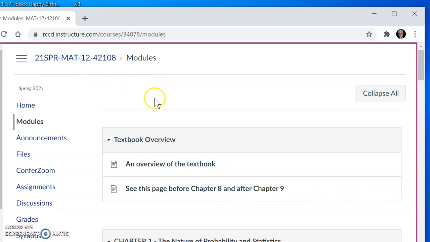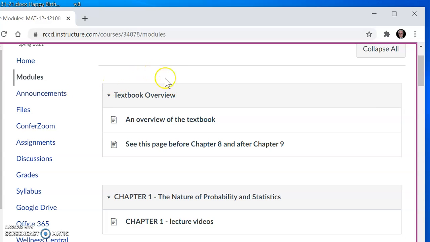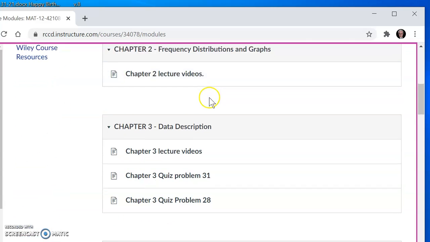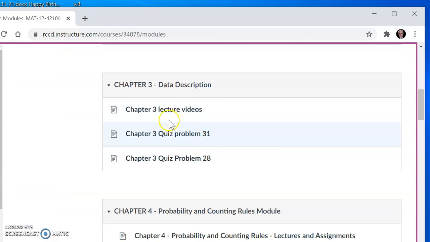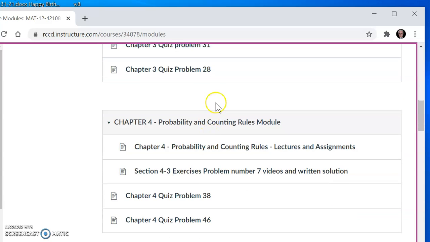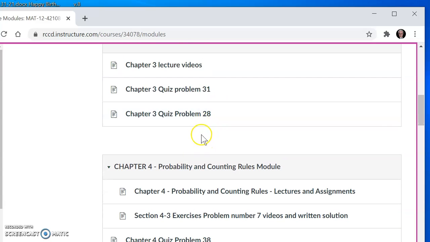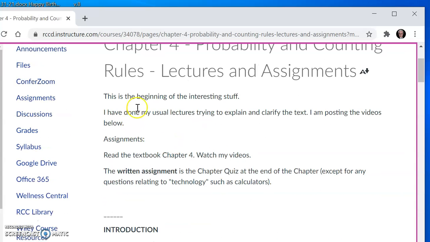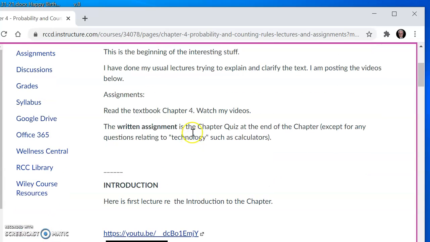All of the lectures are in modules. So this first module is a textbook overview. Here's an overview of the textbook. Here's something I put in here. You'll see why I put it in there when you look at it. But let's just take a module here at random. The first three chapters are just boring, but you just got to get through them. Here we go. How about the probability and counting rules module, chapter 4. Here's a little explanation of things.